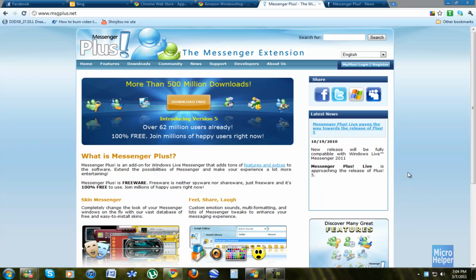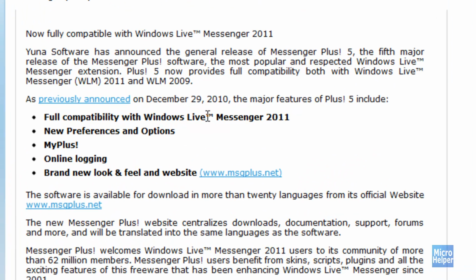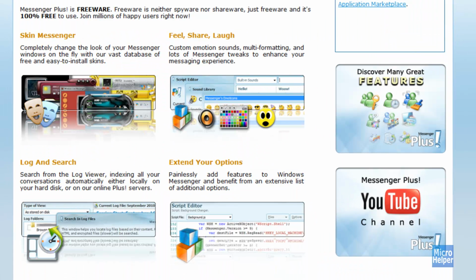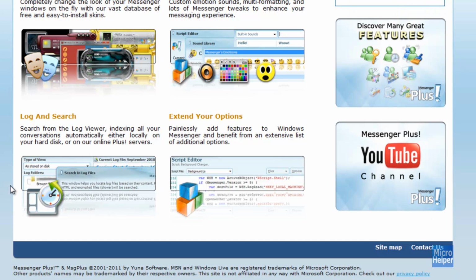Today I'll be showing you Messenger Plus 5. This is a review of the new program. Now it is compatible with Windows Live Messenger 2011. New preferences and options, My Plus, online logging, and the same features which were in the previous ones, which is Skin Messenger, Feel, Share, Laugh, and a bunch of add-ons.